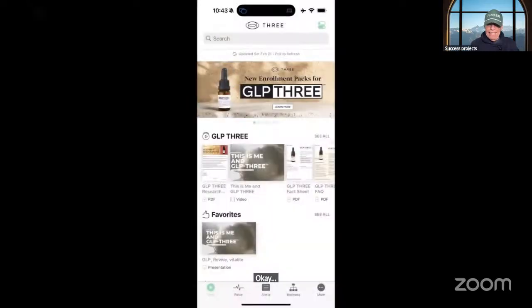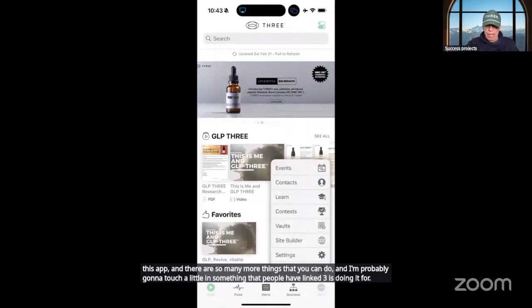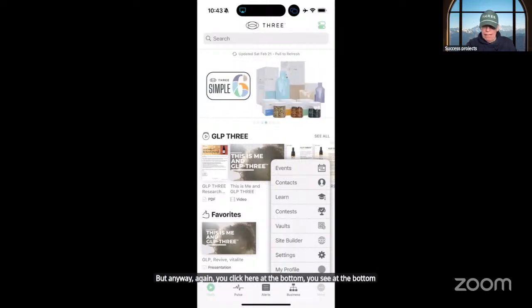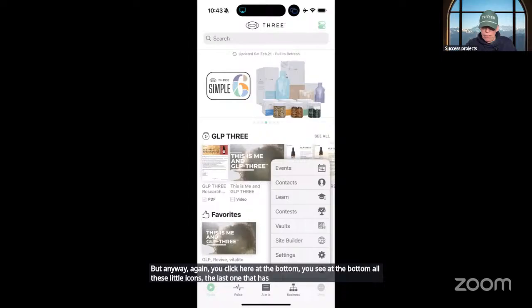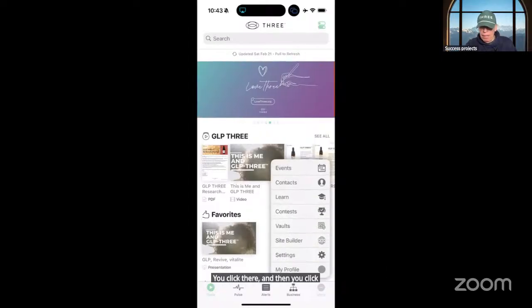This app, and there are so many more things that you can do. And I'm probably going to touch a little on something that people who have Linktree are doing it for. But anyway, again, you click here at the bottom. You see at the bottom all these little icons. The last one that has the three dots, you click there, and then you click on Site Builder.